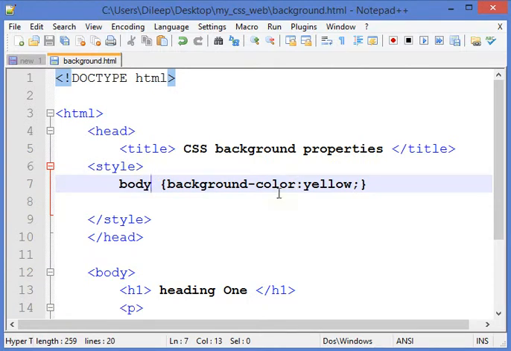So this is how we can set the background color. Now suppose I don't want to set the background color. What I want to set is the background image. I want to put some background image into our web page, and that background image should appear in the whole web page. So in the body selector, in place of color, I'll put background-image, and I have to give here the path of the image that we want to set as a background image.